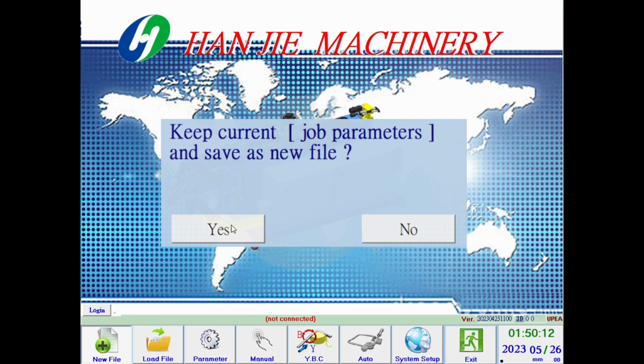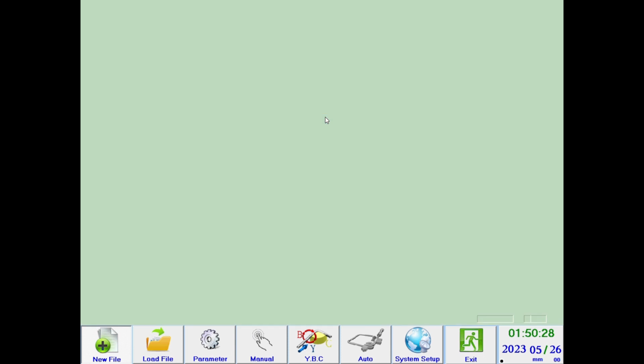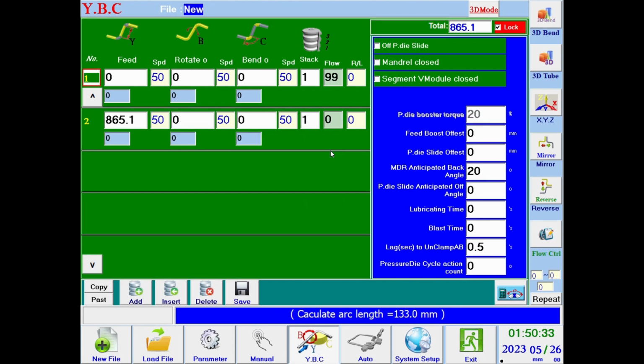And then the next thing it'll prompt you is, do you want to keep the current job parameters and save as a new file? So you would click that because you already have existing job parameters that you want to carry over. So once you do that, then it will open up your YBC page with no information in it. So this is the very first step of what you would do to begin a new program.